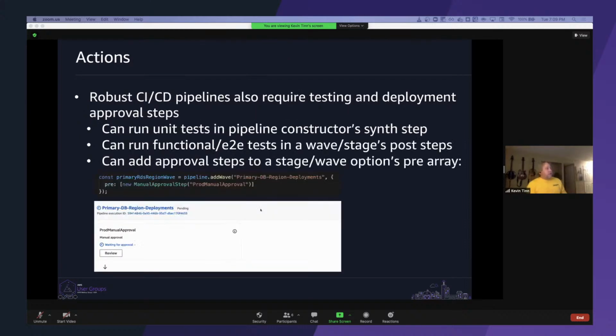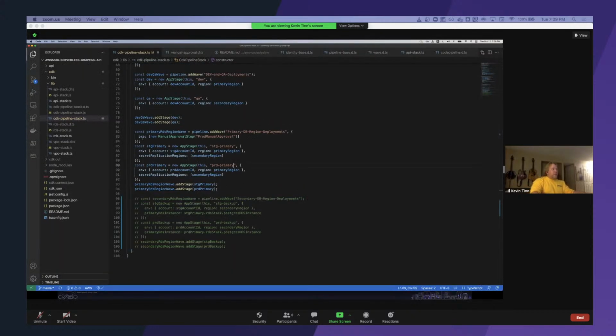And then finally, to get into actions, approval and testing are critical aspects of a good CI/CD pipeline. So the approval step, we took a look at that. Additionally, to dive into the code, these pre and post steps can also be used to run shell scripts.